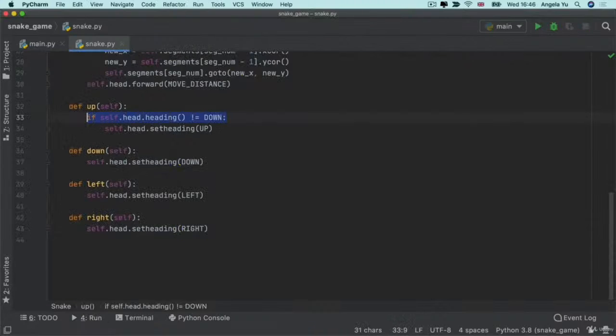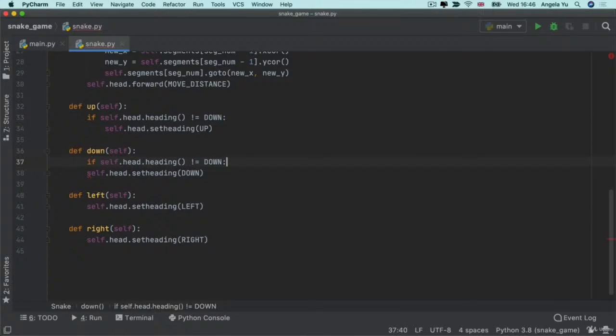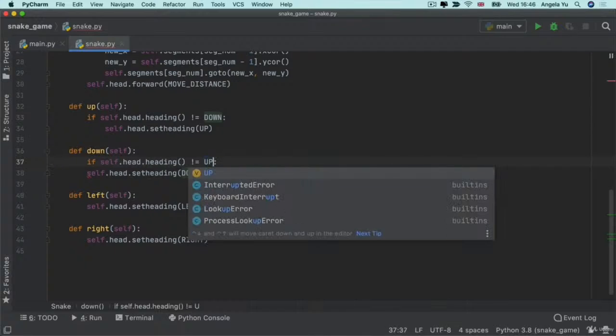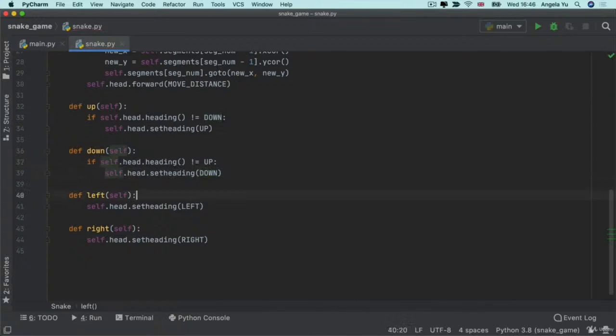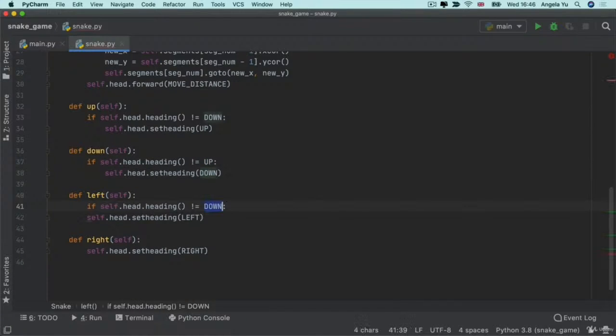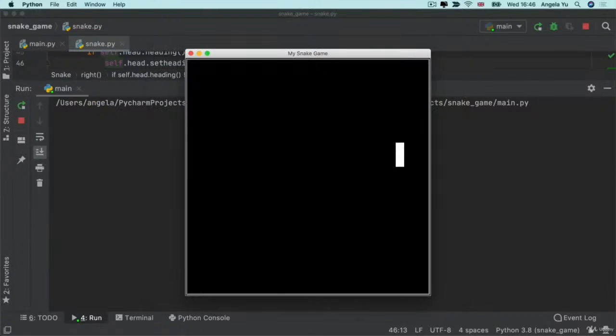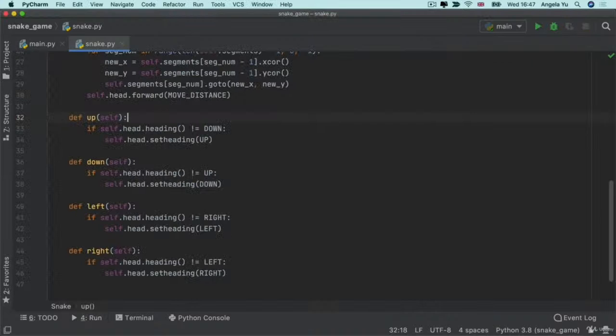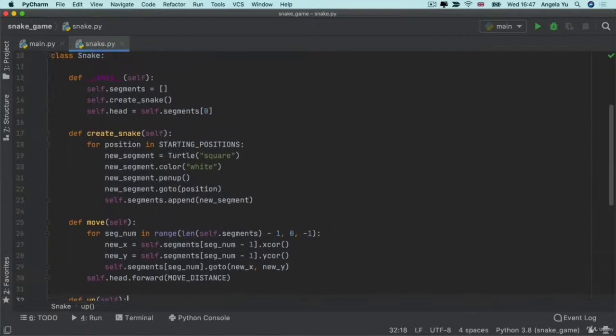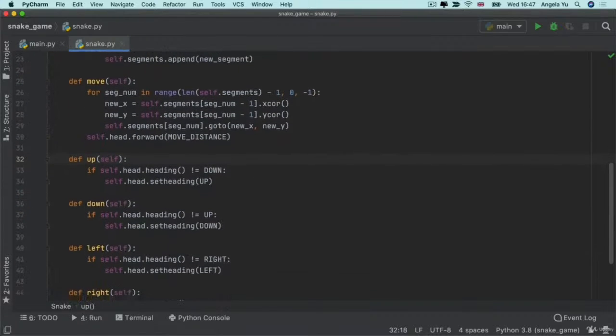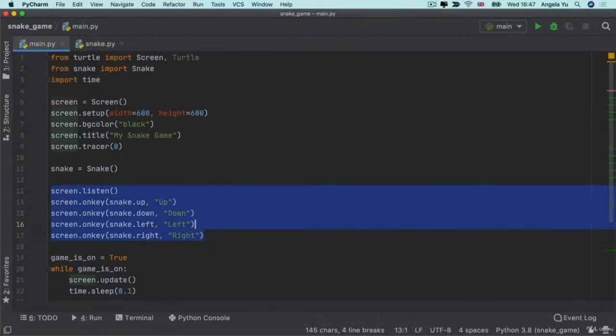All right, so it's going to be pretty straightforward. If it's already going up, then it's not allowed to go down. If it's already going right, then it's not allowed to go left. And finally, if it's already going left, then it's not allowed to go right. So this way, even though our snake can move freely through the space, it can't go back on itself. And there we have it. We've now managed to create our snake, get it to move, and control it using our key presses.